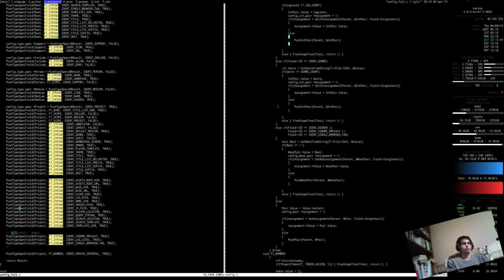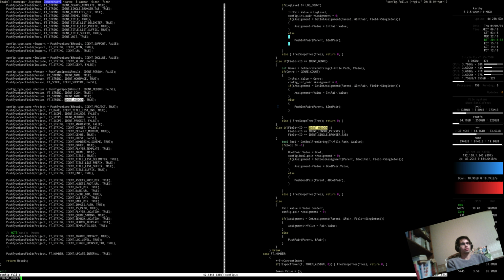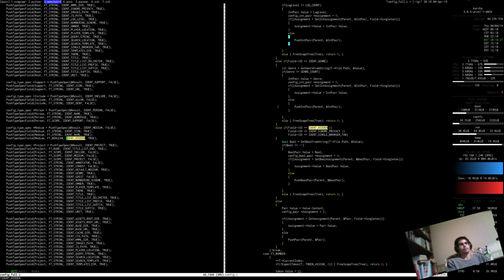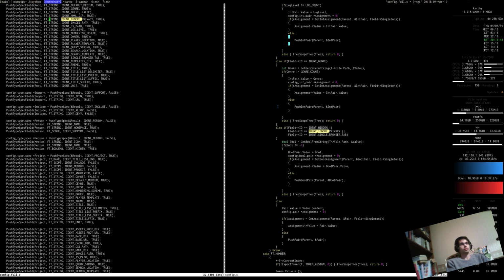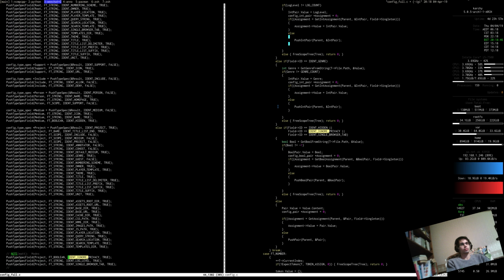So ident hidden, rather than being a string, it's going to be a boolean. Ignore privacy. I think also ident hidden is only appropriate in the medium anyway, so you shouldn't be able to set that. Similarly, you can't set the icon or the name up at the root scope. I think it's fine to just set it down here. Ident ignore privacy. And single browser tab mode.